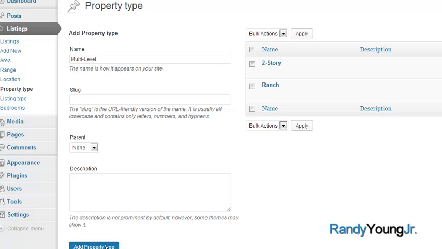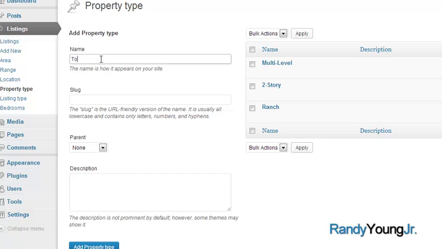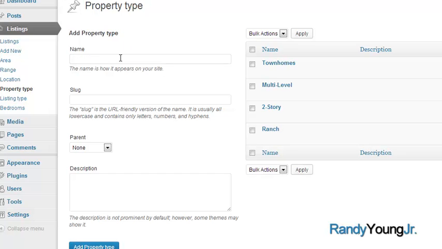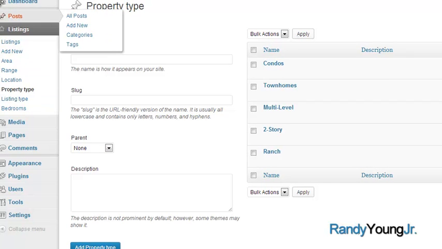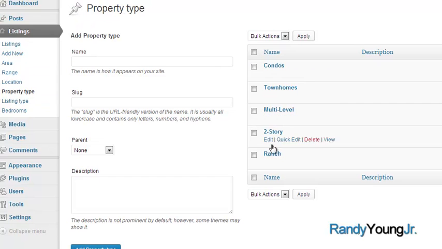Multi-level. They could be townhomes. They could be condos. Anything you want. Apartments. Anything you want. Okay. Again, we've added all these into our property type.